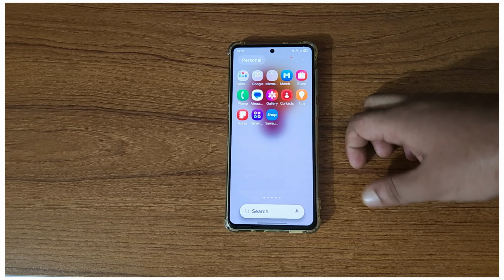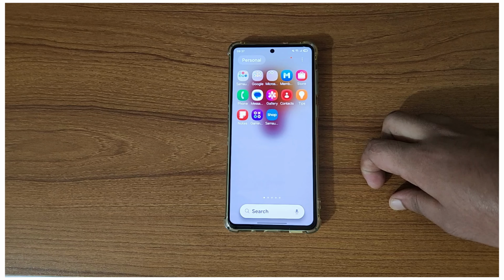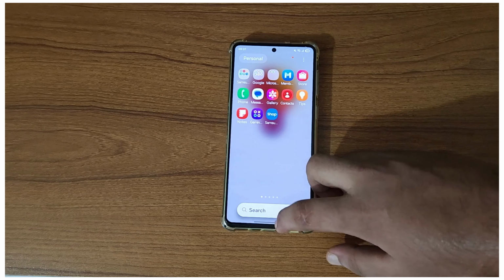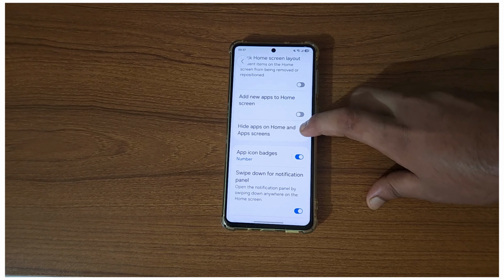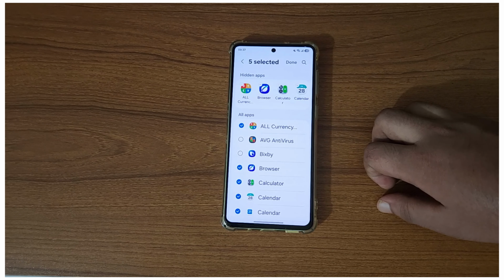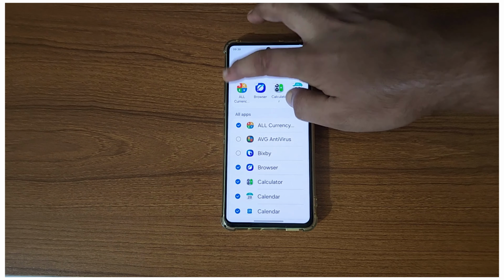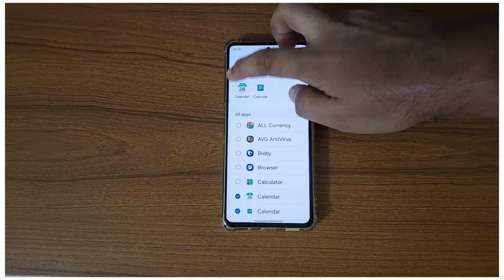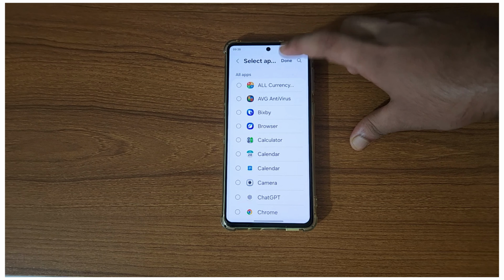However, keep in mind, if you change your mind and decide to recover the hidden apps on the app screen again, simply go back to the home screen page, then click on the "Hide apps on home and app screen" option. After that, simply unselect all of the hidden apps that you want to unhide. After you have successfully done that, hit the Done button at the top right corner.